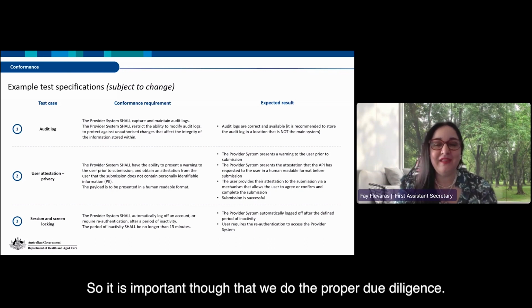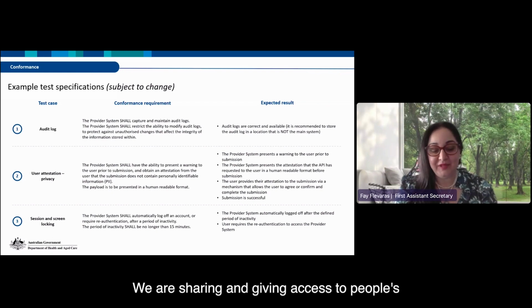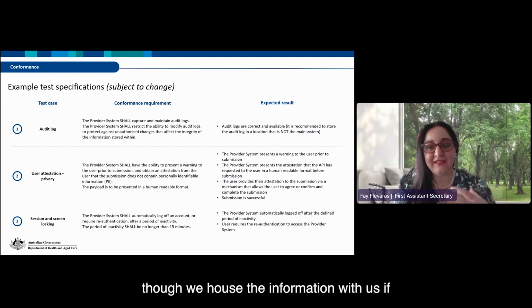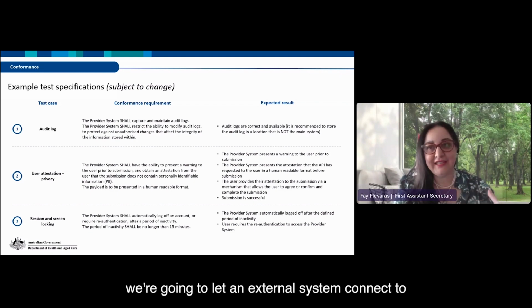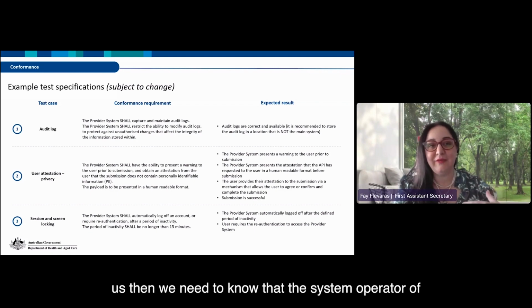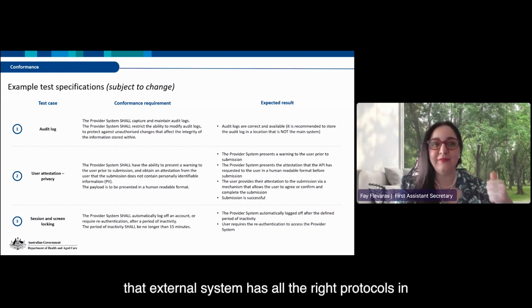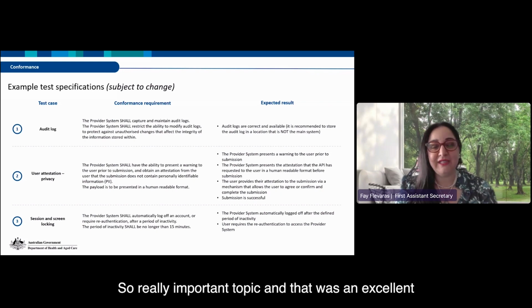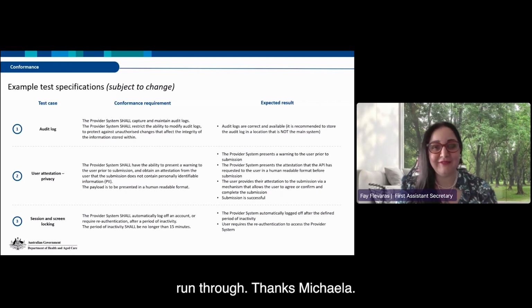It is important, though, that we do the proper due diligence. We are sharing and giving access to people's information. Even though we house the information with us, if we're going to let an external system connect to us, then we need to know that the system operator of that external system has all the right protocols in place to connect it. Otherwise, it's just another window for someone to get in. So it's a really important topic, and that was an excellent run through. Thanks, Michaela.